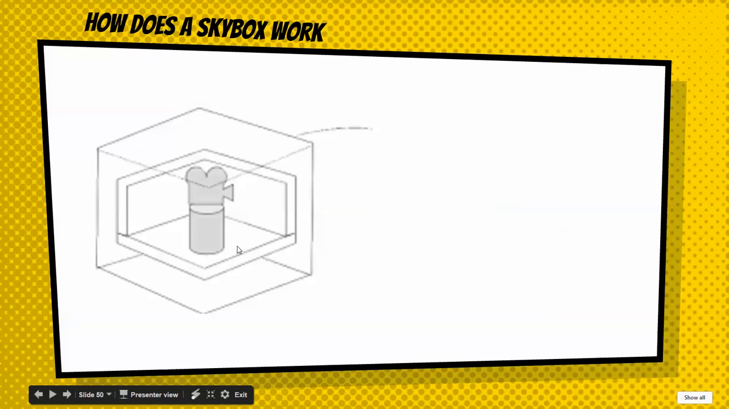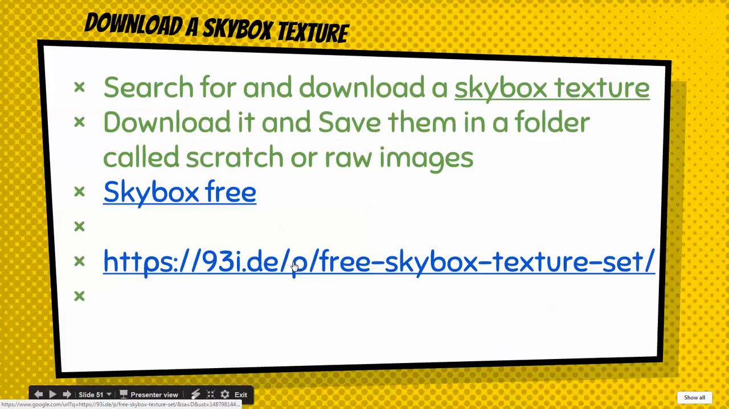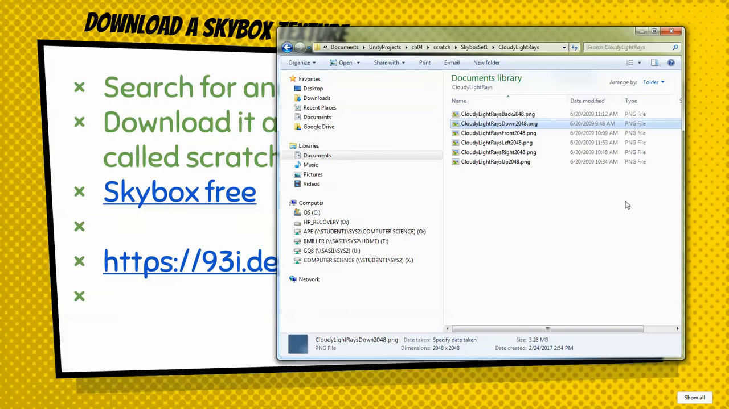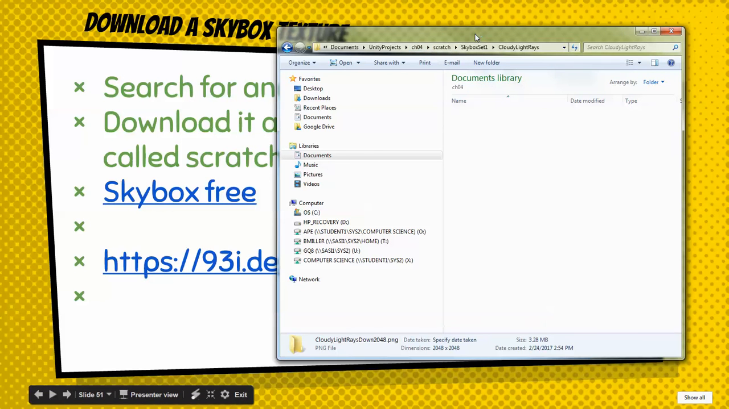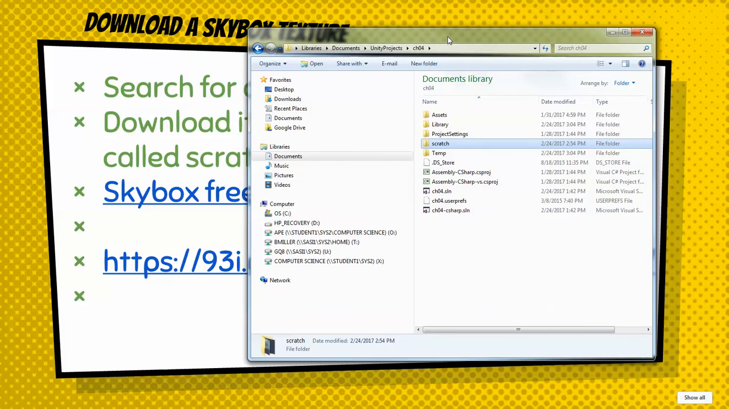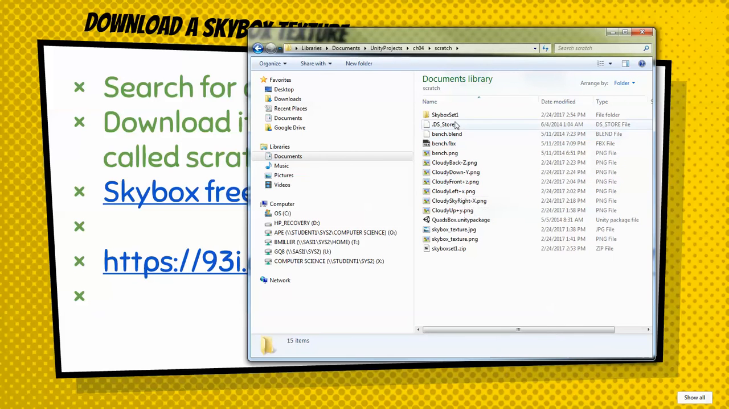Okay, so you found your skyboxes, and now what are you going to do with them? What you need to do is go into your project. Here's your project folder. You need to make a folder called Scratch and stick it in there. I got that zip, and when I unzipped it, I got a few different skyboxes.